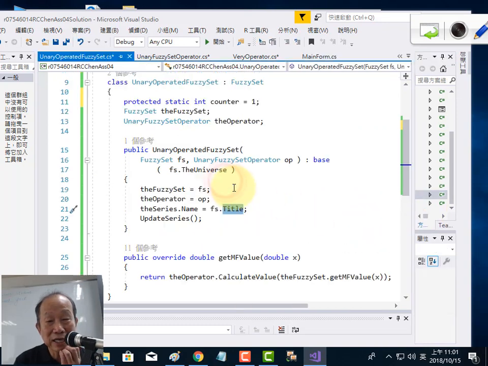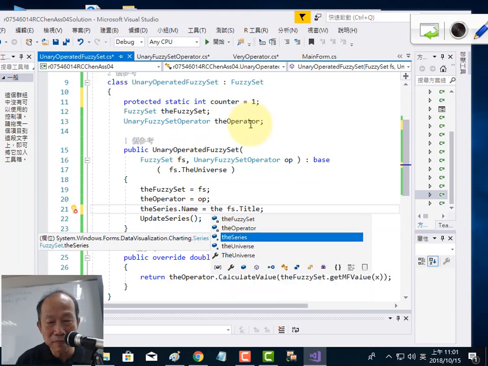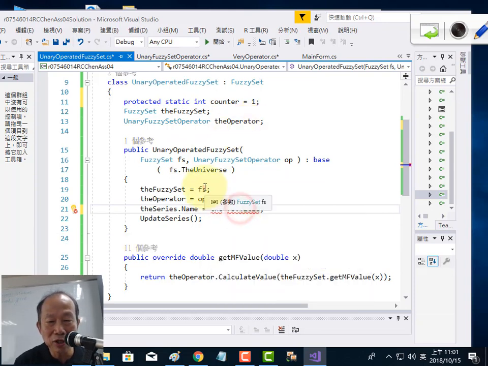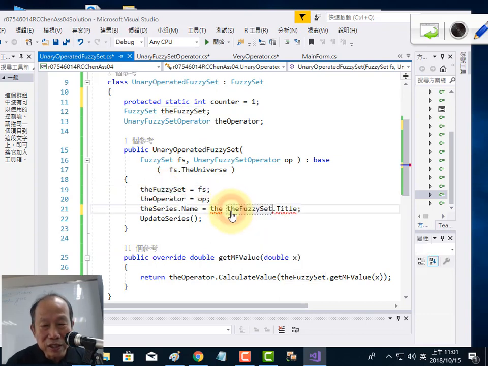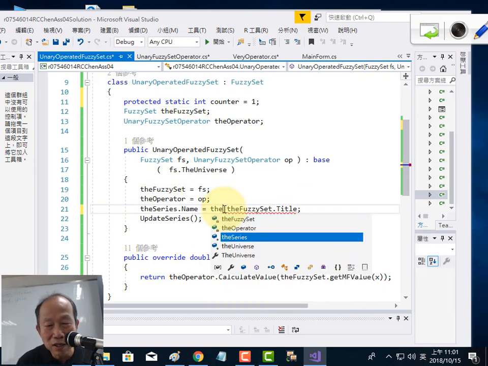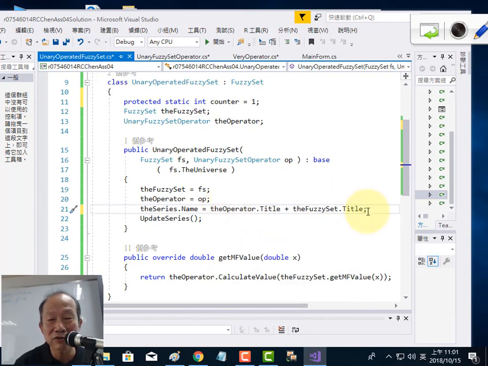So the problem comes here, right? I aggregate. Well, this is the fuzzy set, but right now I'm an operator. Since fs has been assigned to the fuzzy set, I had better use the assigned name: the fuzzy set title, the operator title. The operator has a title, right? And I aggregate these two titles together, and also a running number, the counter.